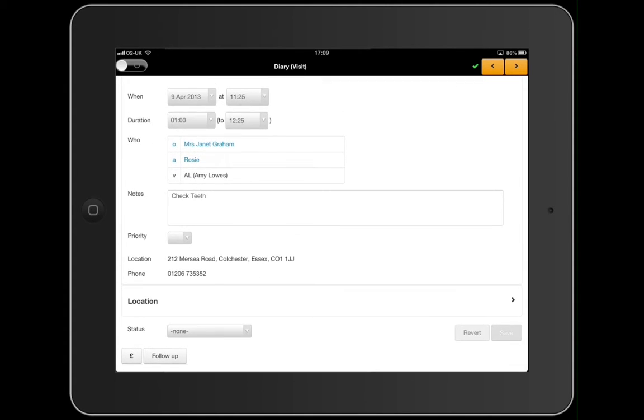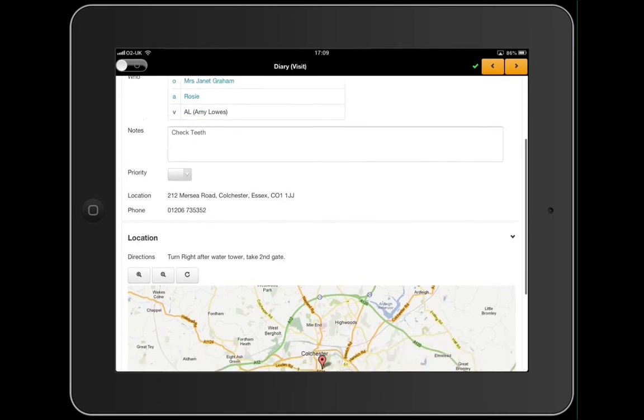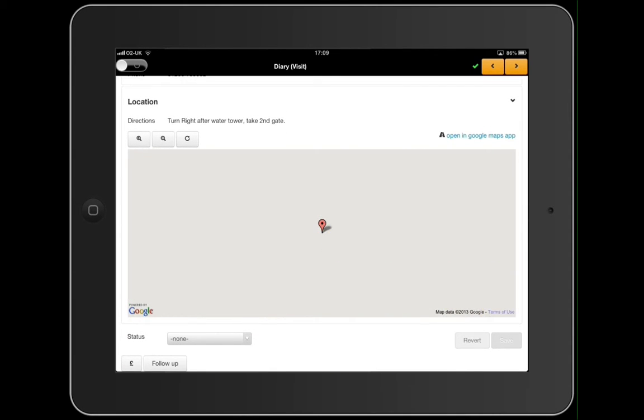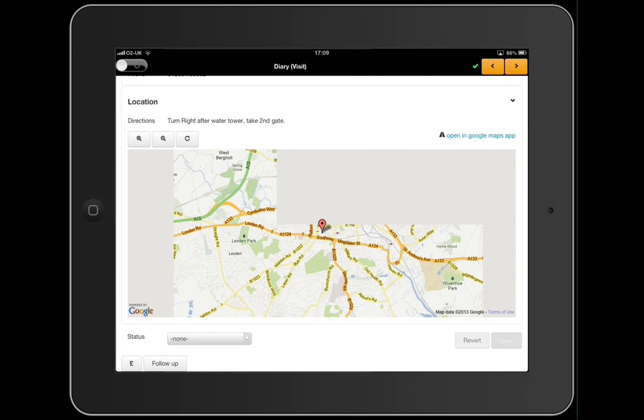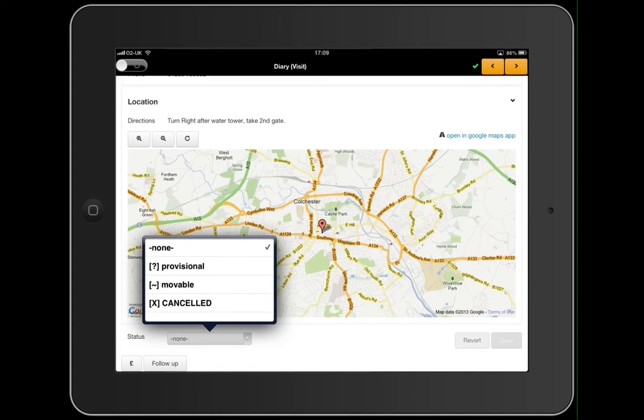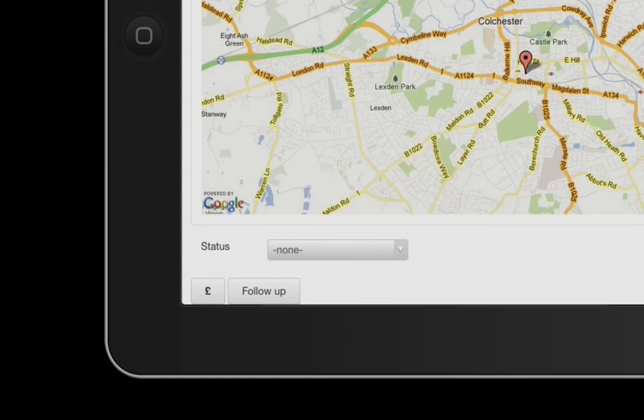The Location area displays a map showing the client's location. You can zoom in or out, and it is possible to get directions by clicking the link on the right. The Status drop-down menu can be tapped to choose an alternative status, such as cancelled.